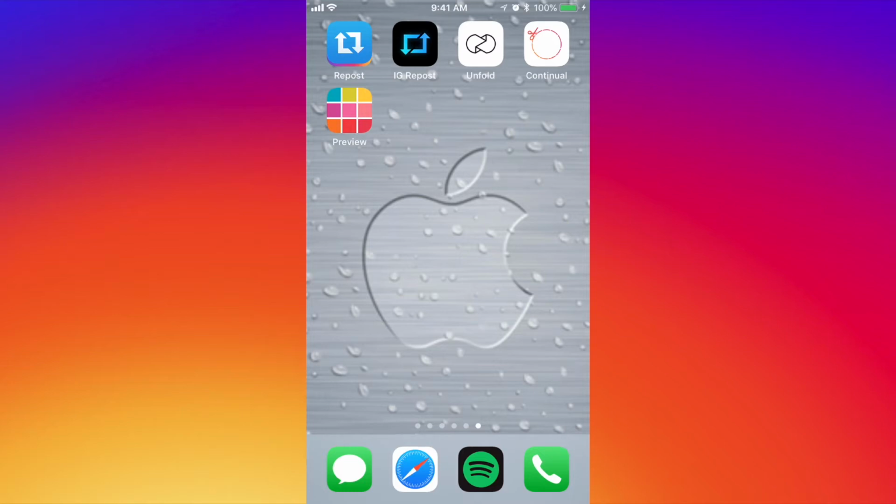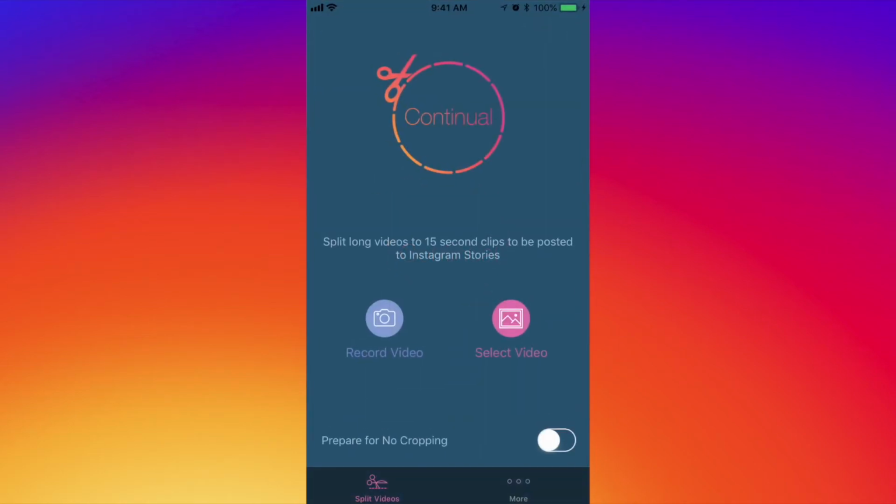Now, the next one is one of my favorites. It's called Continual. We're going to open that up. Continual is a great app when you're creating an Instagram story that's longer than 15 seconds. When you have, let's say, a 30-second video, Continual will perfectly divide that 30-second video into 15-second increments, and your Instagram story will seamlessly flow from one to the other.